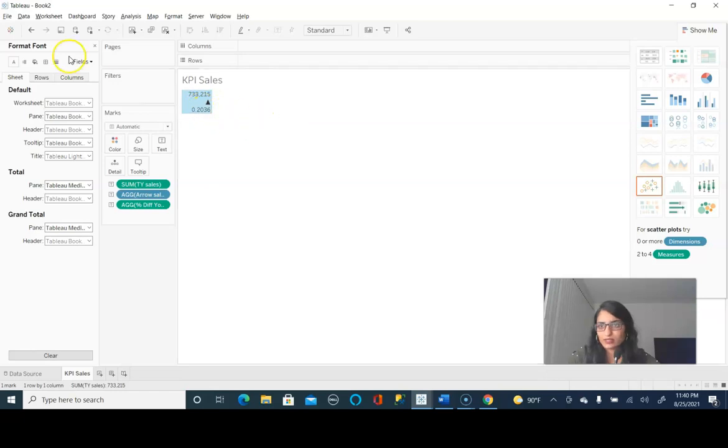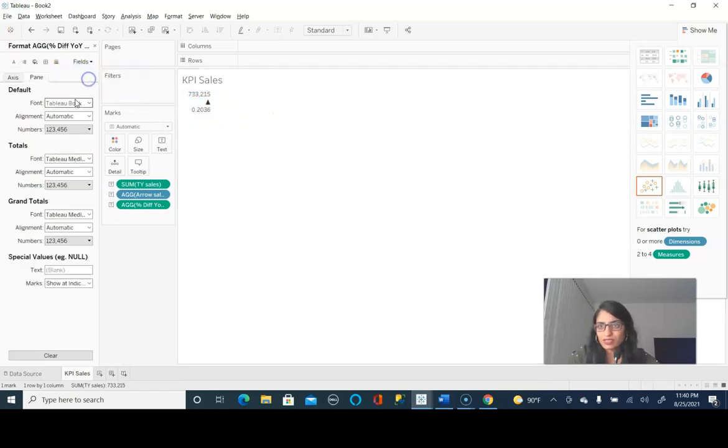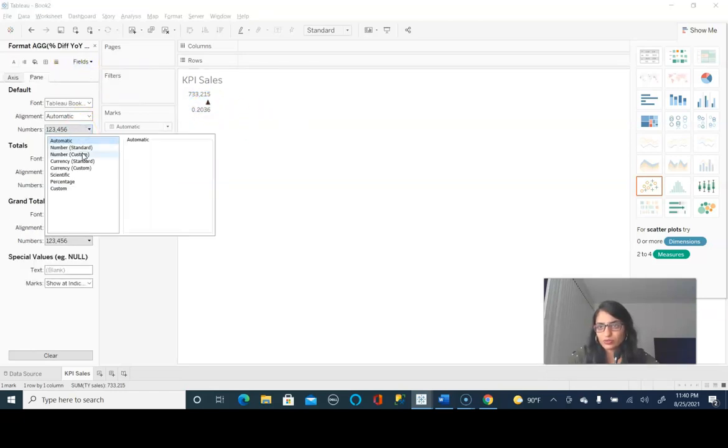You just right click, format. This is sales and this is currency. We can change it to 0 decimal places. I don't want to show any decimal points there, and I'll change it to this one. Okay, I got it.